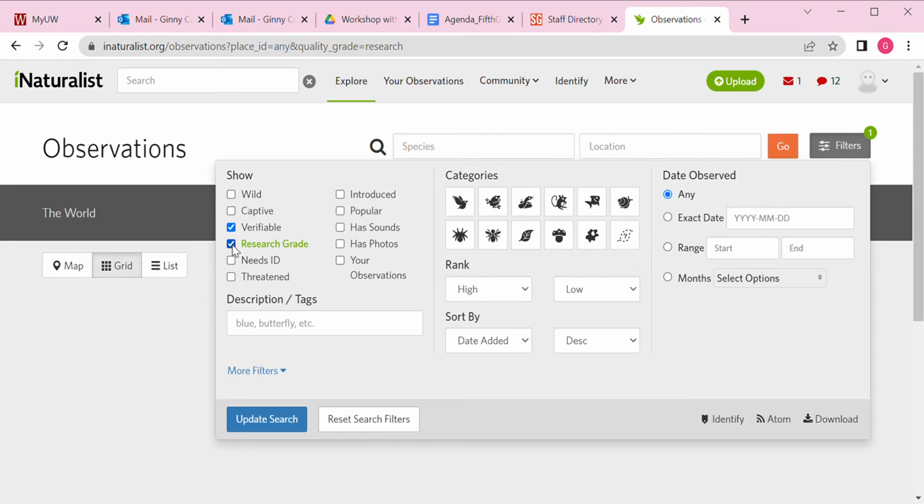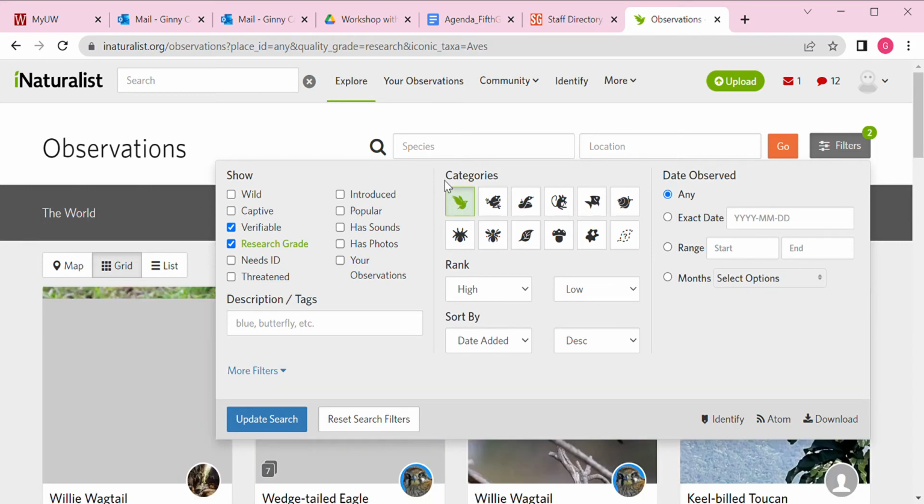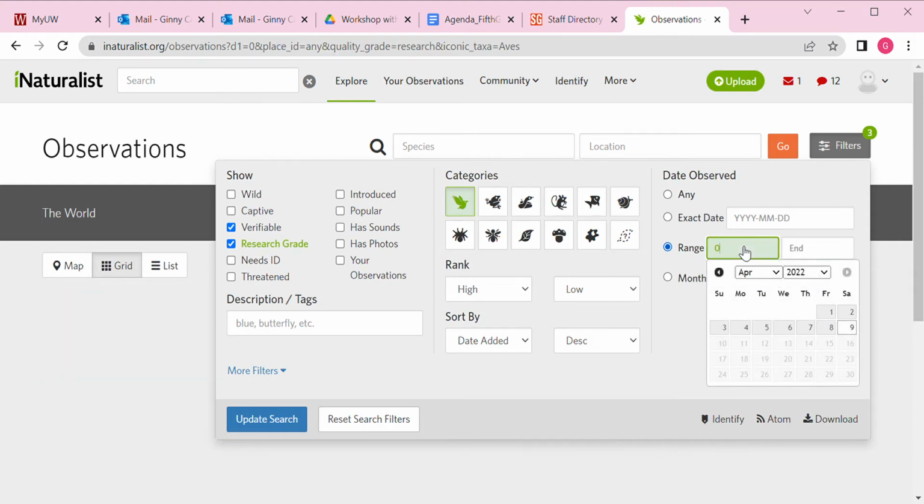observations, and one thing that you can do is filter by category. So we might only want to look at observations that are birds. The default is to have any date, but we can choose a range of dates. So let's say we wanted only observations that had been in this calendar year.